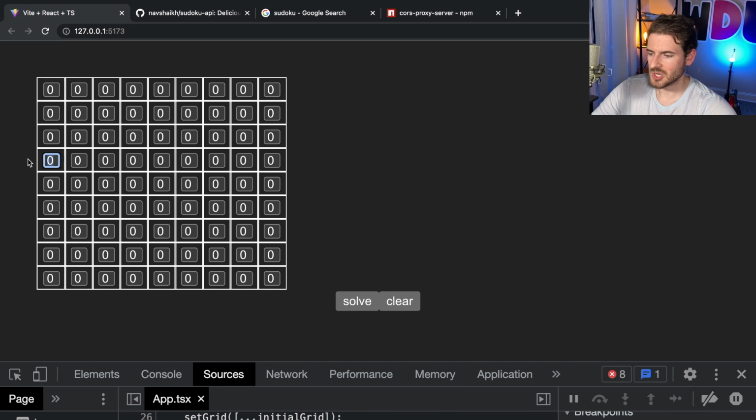Now let's make sure this works, because I want to make sure there's no referencing happening where I'll change the grid here, and then when I click clear, it doesn't actually clear out. It looks like it works just fine. Solve it, go ahead and clear it out. Okay, that's the issue I thought would happen. I clicked clear, but it kept the old state.